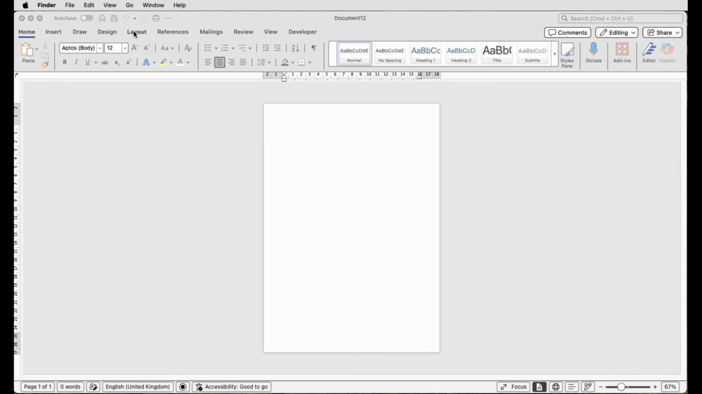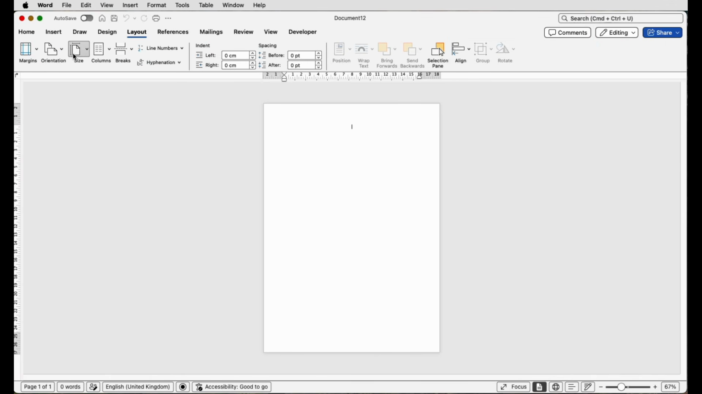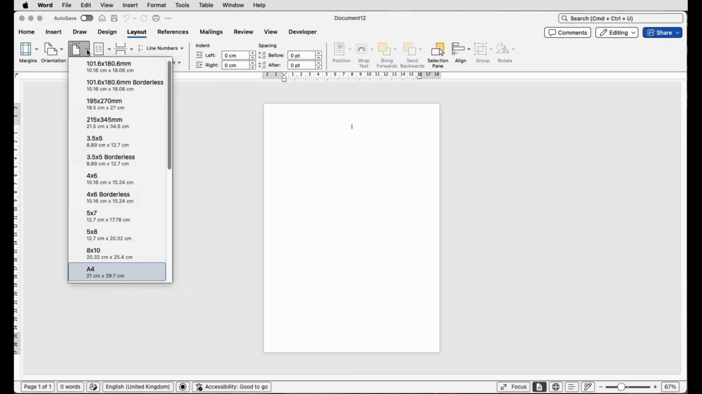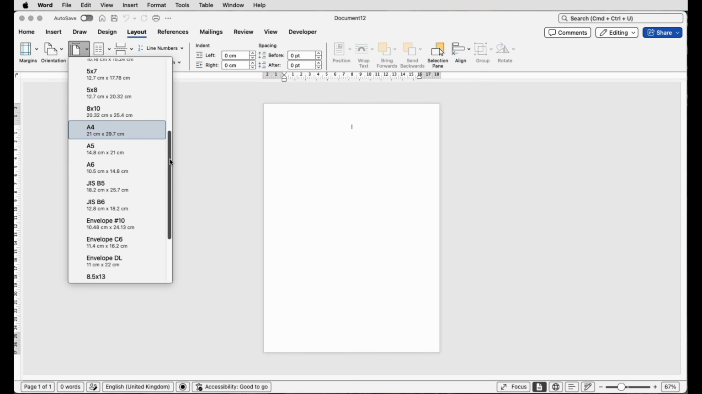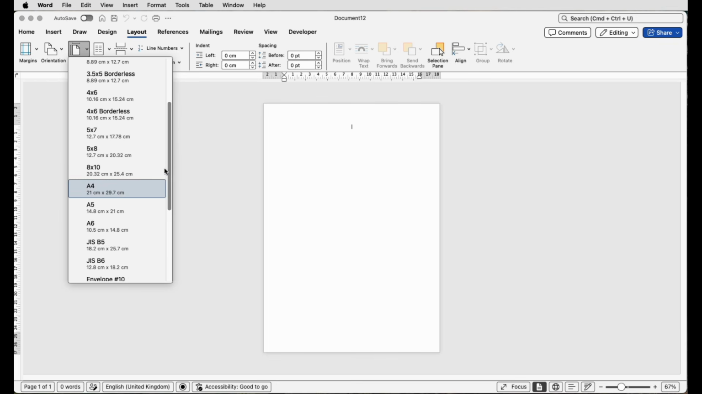Now if we go up to layout, we can go up to this icon here that says size. Click on the drop down and you can see we've got a number of options for your page size. So it's important to establish how big your page is, and that's vital, otherwise your labels aren't going to come out correctly. So my label page is A4, so nice and simple.